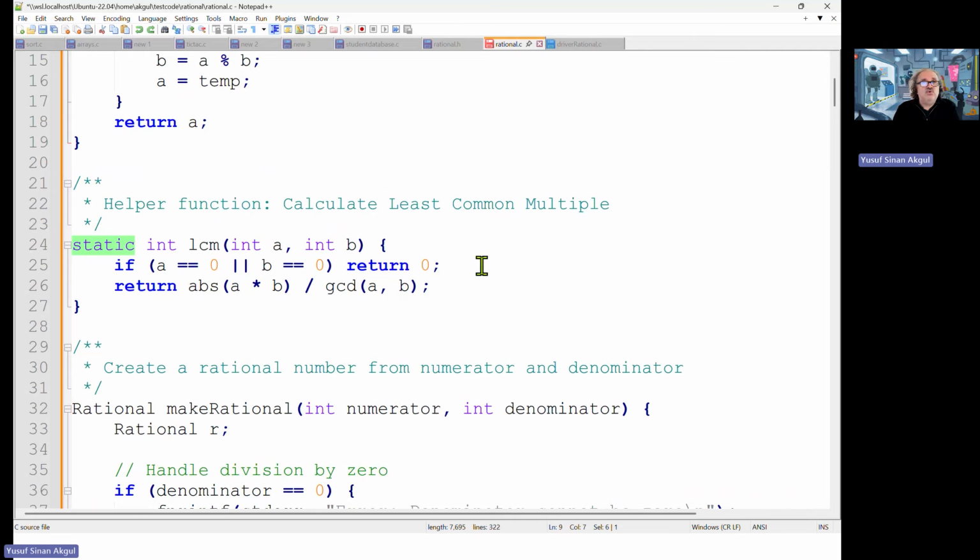And this is how you write it: multiply them and divide them by the GCD. Okay, these are two helper functions. Nobody will know that we are using them in our file, but they will be helpful.